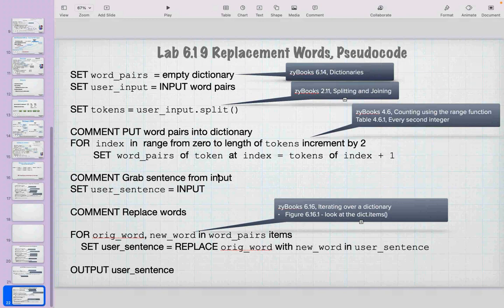So now we're going to put the words into a dictionary. So you're going to say for index in range from 0 to length, increment by 2. Because what the problem says is you're going to input basically the key and the value, and the key and the value, and the key and the value. So you don't want to go every element in the list. You want to split them by 2. So the first index of 0 is a key, index of 1 is a value. Index of 2 is a key, index of 3 is a value.